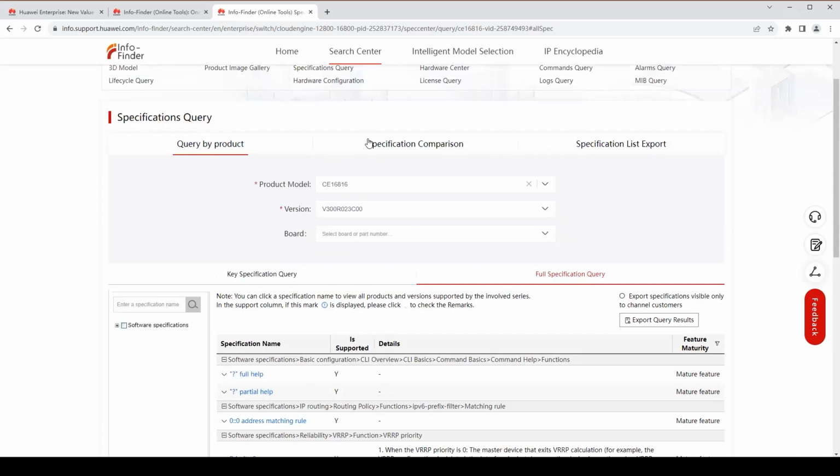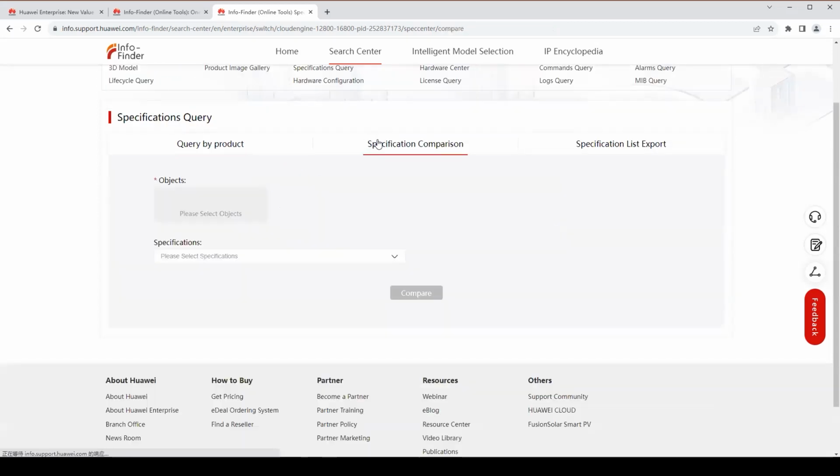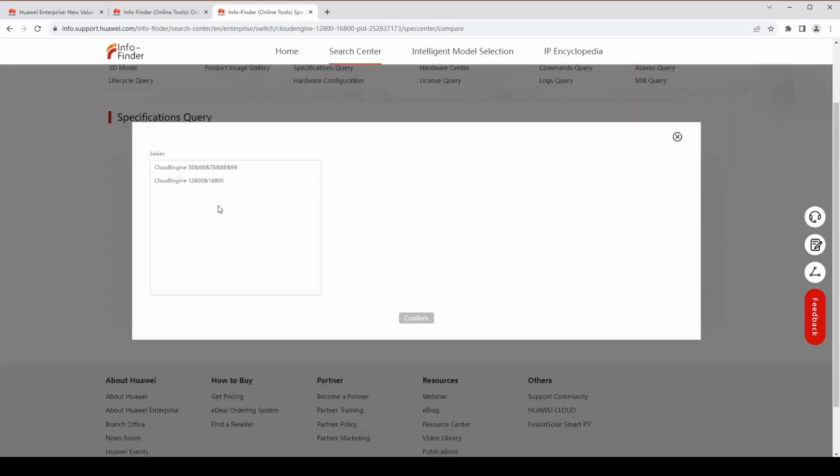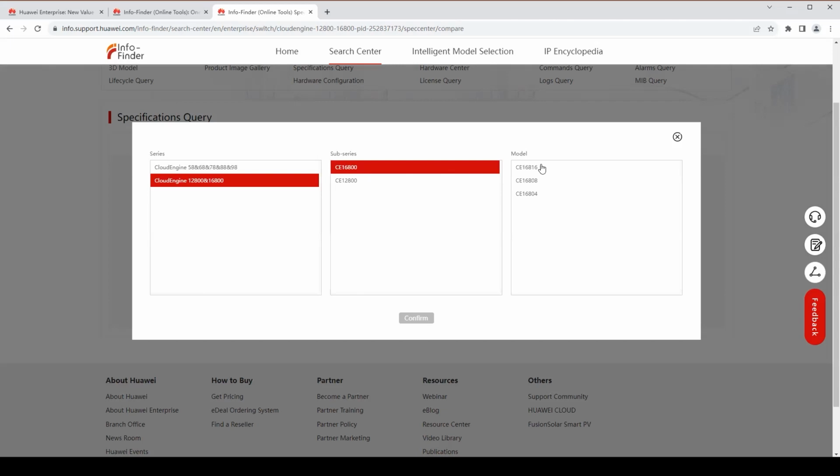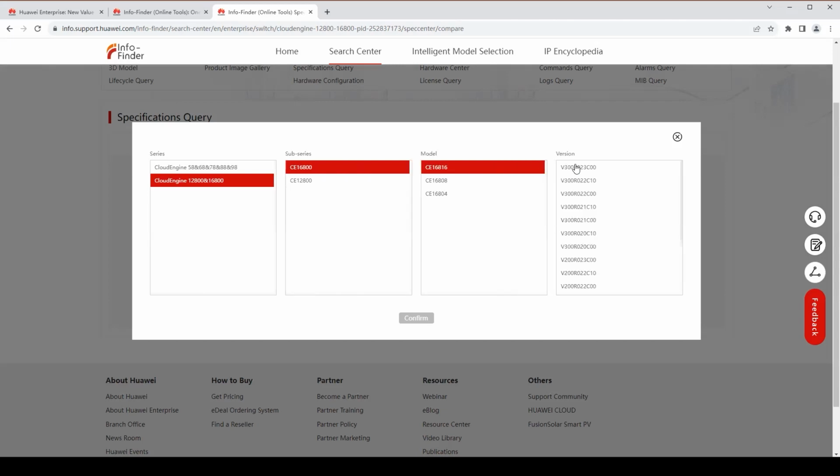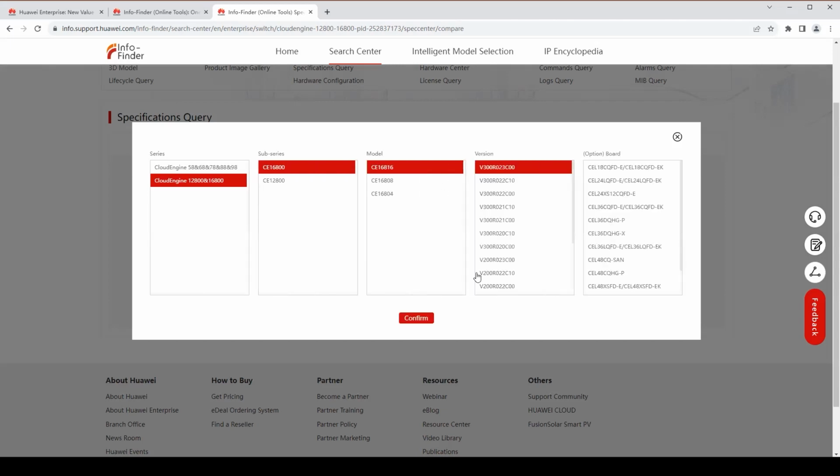Okay, so now we move to the specification composition. As you can see, we have up to 4 products, all the versions. You can just compare them. Okay, so how about CloudEngine 16800, the first model and the newest version as an example, and the first board.